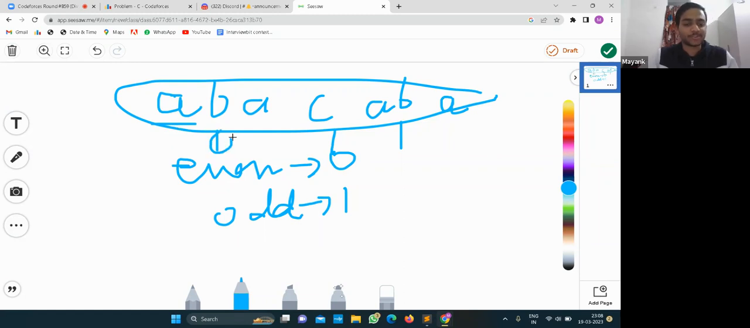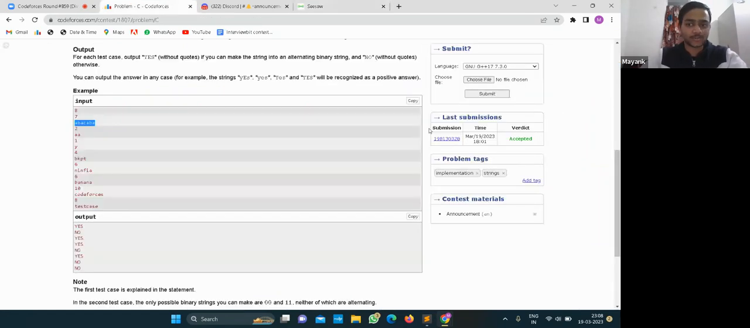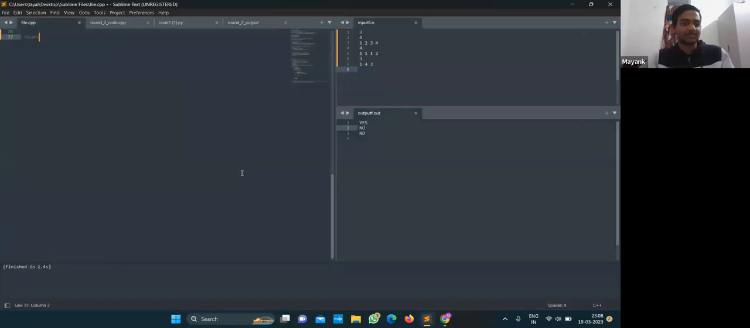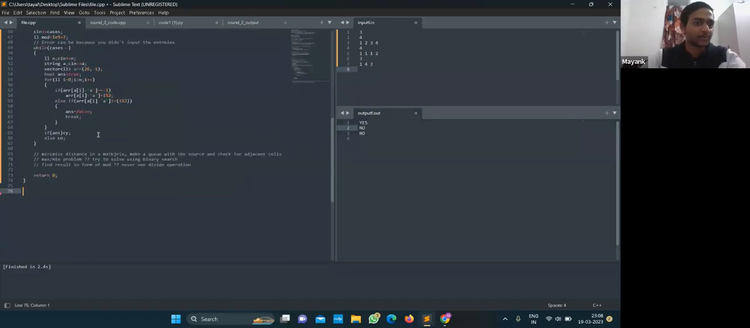So sorry, B and C will get the value 0, and A will get the value 1. So there is no interaction between this, so we can do this. So for this, this is my code for this.